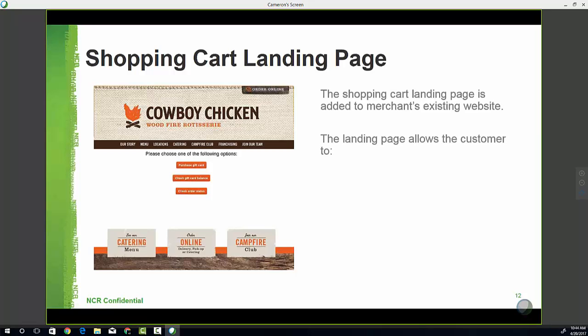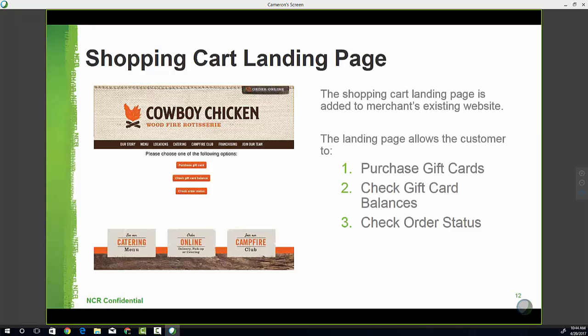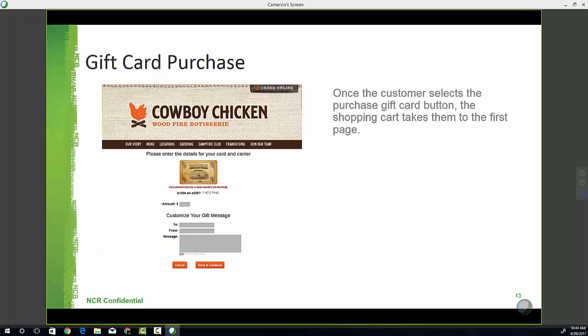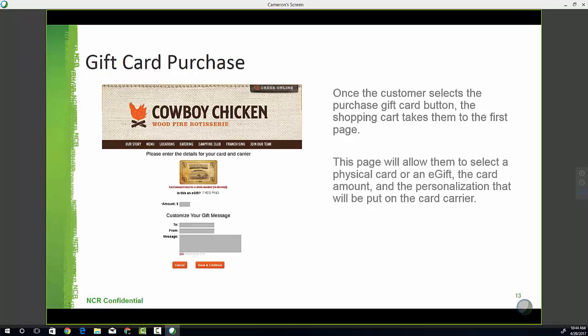So this is actually what the page looks like. This would be the shopping cart. This allows your customers to purchase the gift cards, check their balances, and check their order status. Then once your customer has actually selected the gift cards, it takes them through to the first page where they'd be able to add information about it, say if it's for someone specifically.